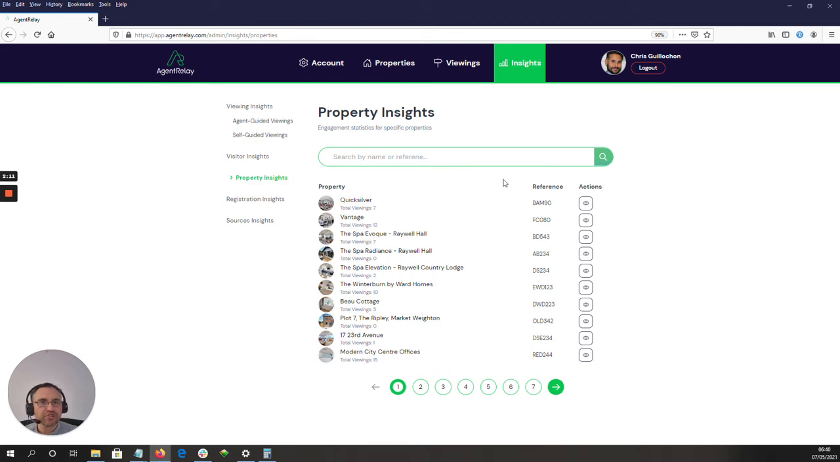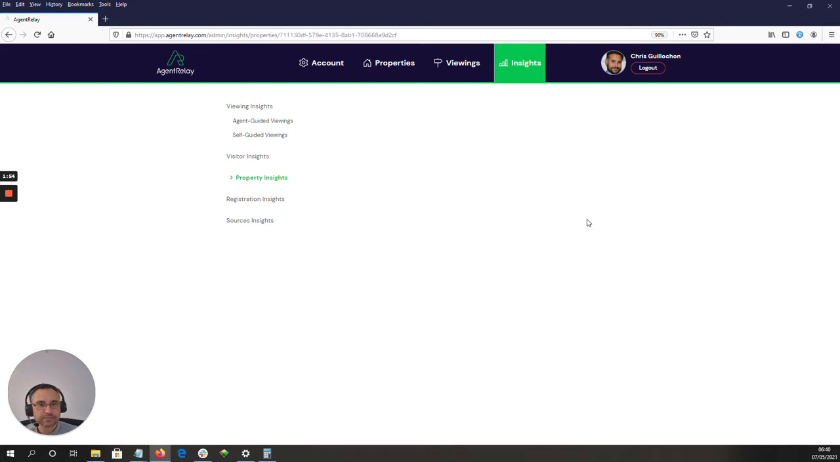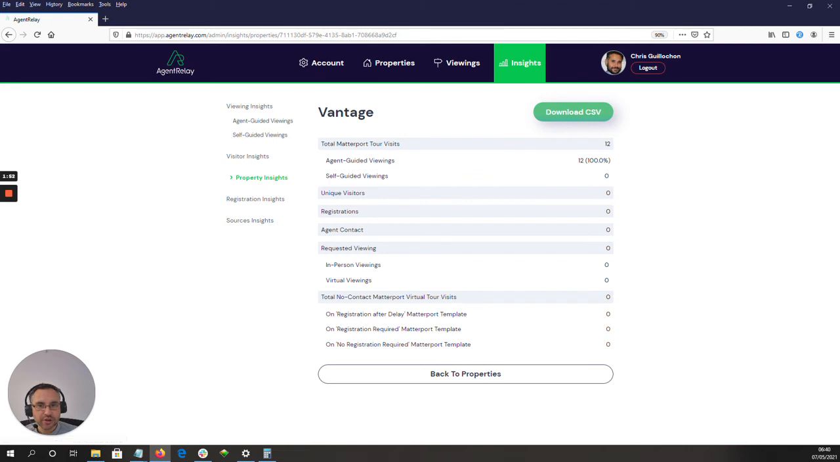The main Property Insights menu provides a list of all the properties, total number of agent-accompanied viewings for each property, the property reference and an action button, allowing users to drill down into further visitor information for each Matterport virtual tour. So here's the action button. There you go, and those are all the different touch points.